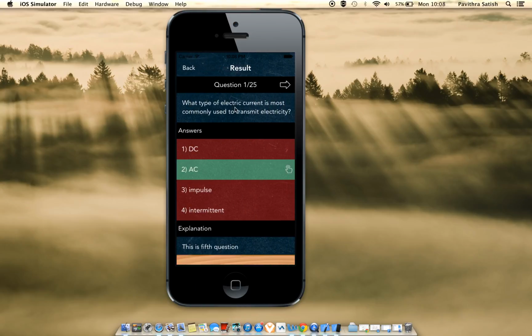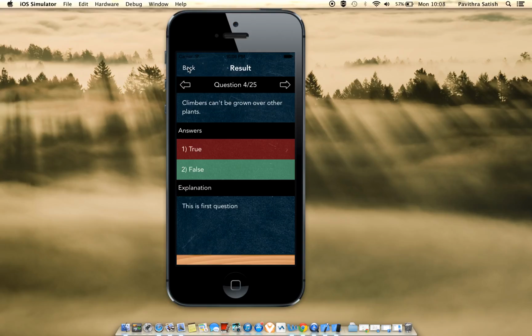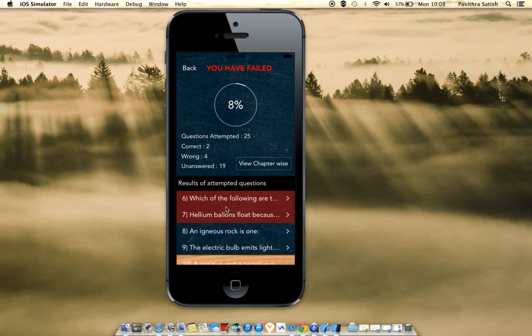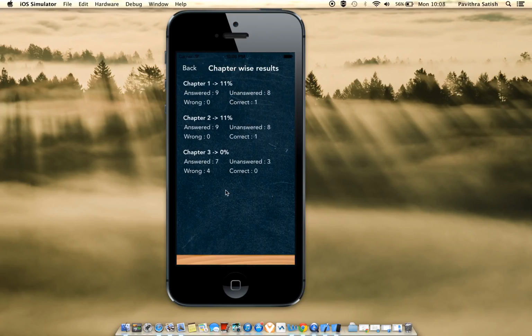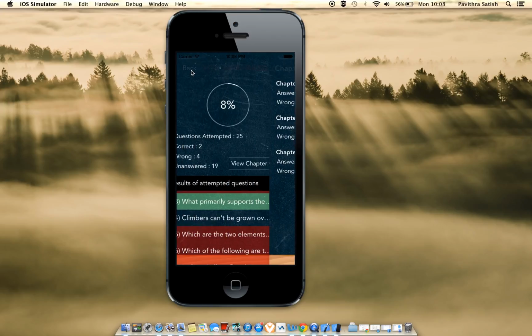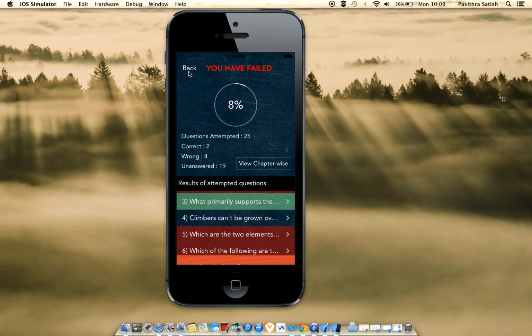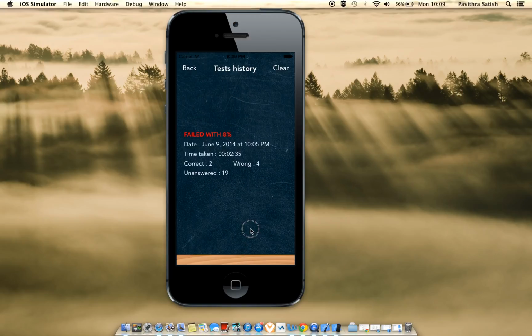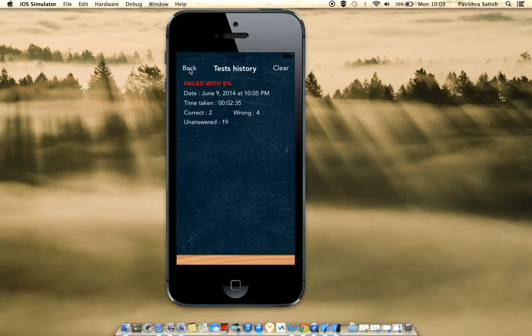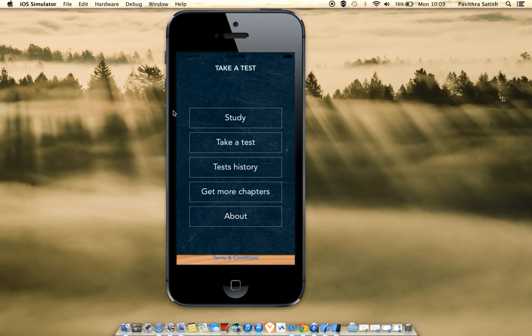Again, you can just go and verify your questions, which ones are answered and which ones are skipped. These are skipped, and again, chapter wise, you can see all the details are available in test history. So whenever you take a test, every record will be added to this test history list. Okay, so coming back to the home screen again.